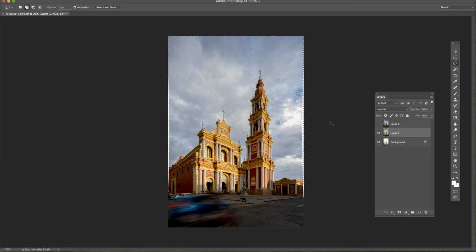And now what I want to do is feather that selection. So if I go select, modify, feather, and I'm going to select a feather radius of about 250 pixels. Will give me a nice soft edge to that selection.